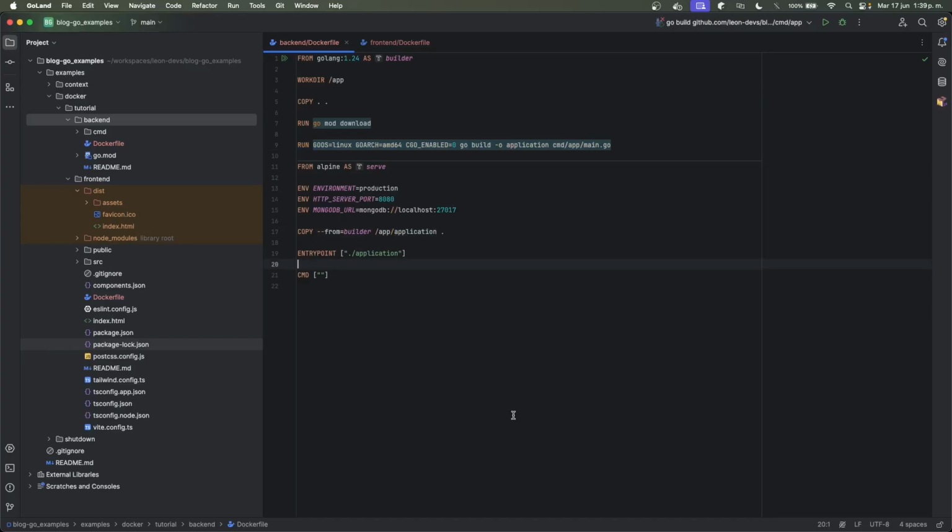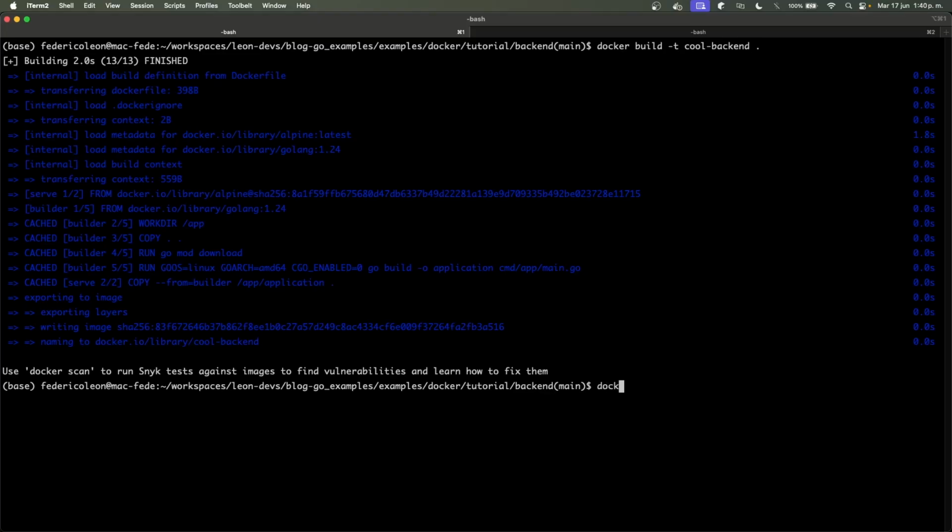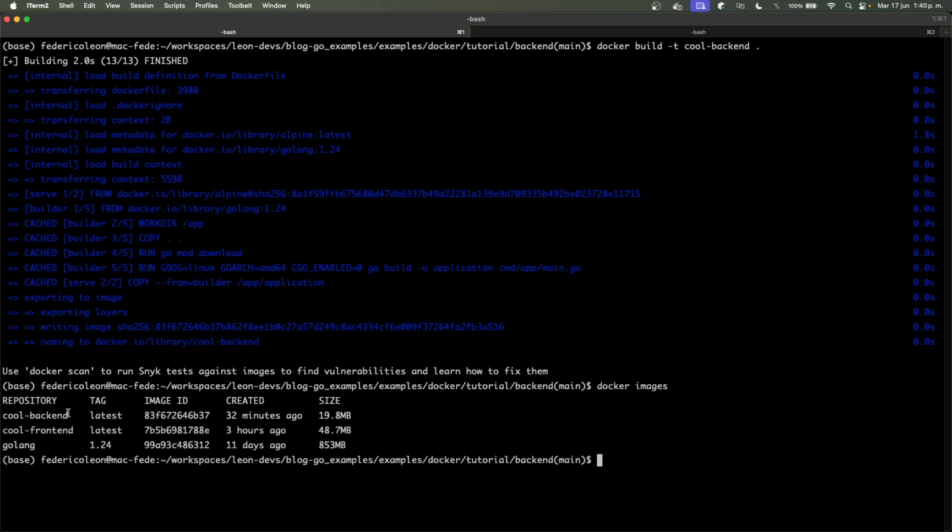Now that we have our Dockerfile, we can docker build. So we are going to pass the tag. This will be cool-backend, and we are going to pass the build context for Docker. So here, if we say docker images, you can now see that the cool-backend is weighing only 19.8 megabytes compared with the 1.24 gigabytes that we had before.